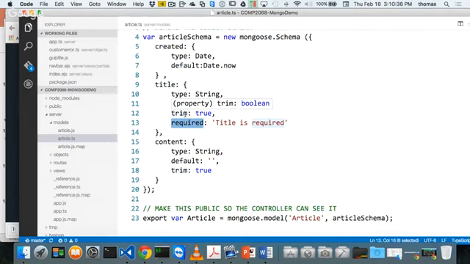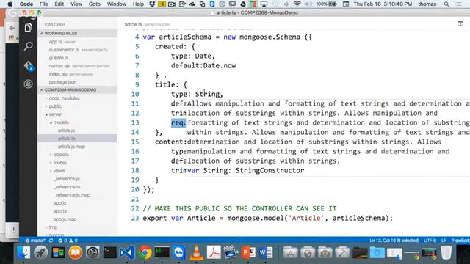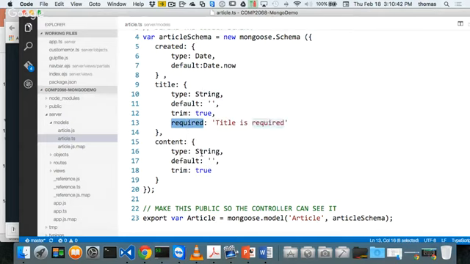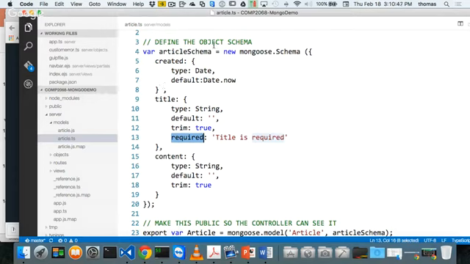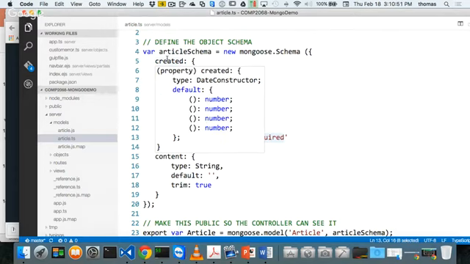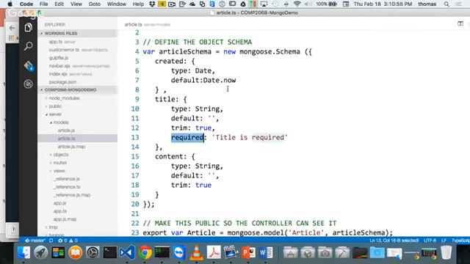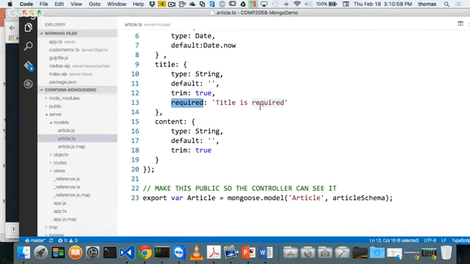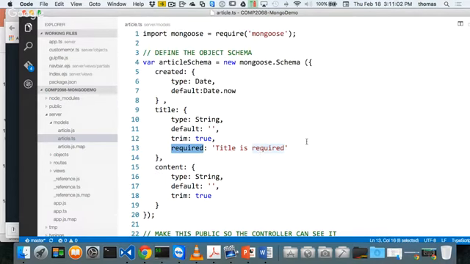Trim allows you to take away any additional data from your string, because this is a string type. Both of these are string types with a capital S, if you notice. So that's what your model would look like. Your model looks like what your final document is going to be in each of your collections, right? In this particular case, it's going to be called the article collection, and we're going to add in these different properties.